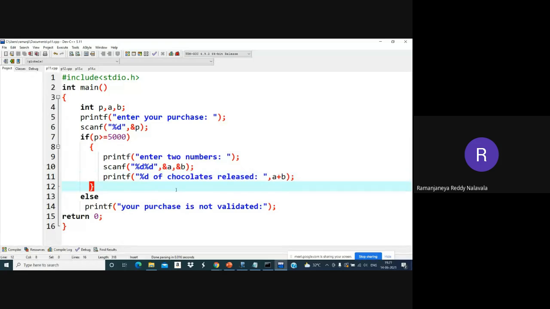Is the program correct or not? Is the program perfect or not? Any student? Is it suitable to implement this program in a chocolate machine? Correct?